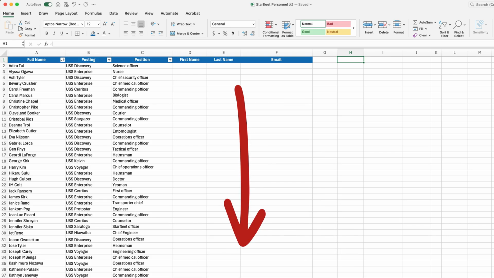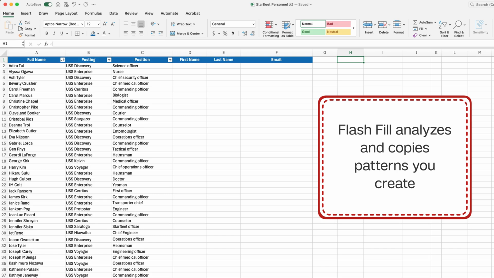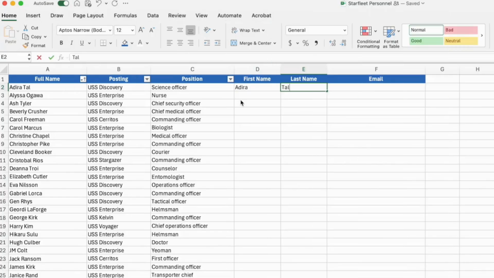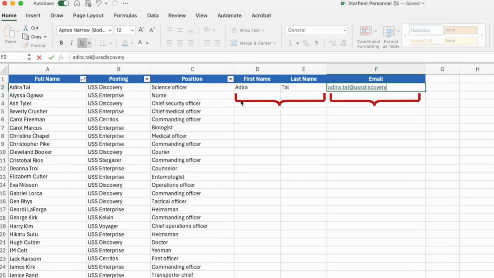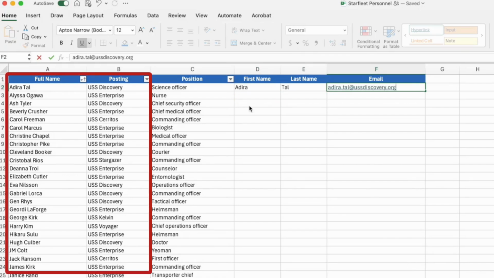Filling each of these columns out cell by cell could take hours, but with Flash Fill, you can establish a pattern for Excel to analyze. To start, complete the first row of data. Excel will recognize the patterns you've placed here and here based on the data you've entered in other columns.